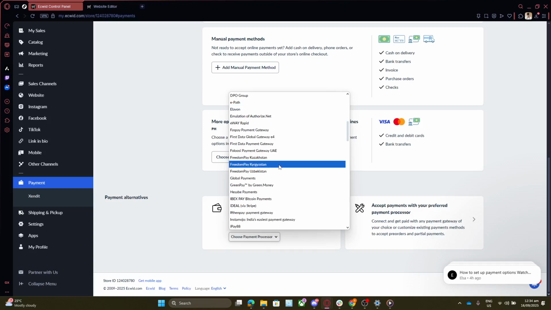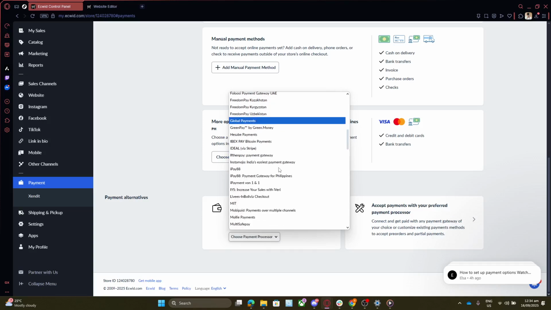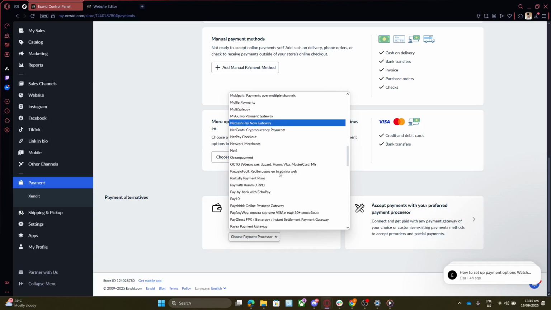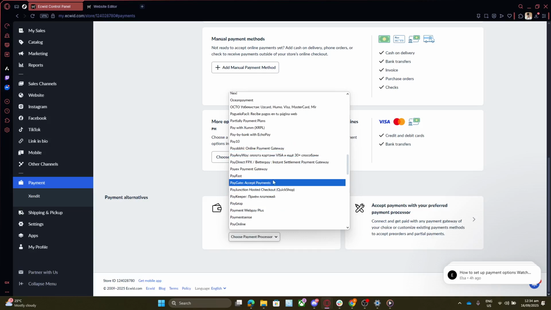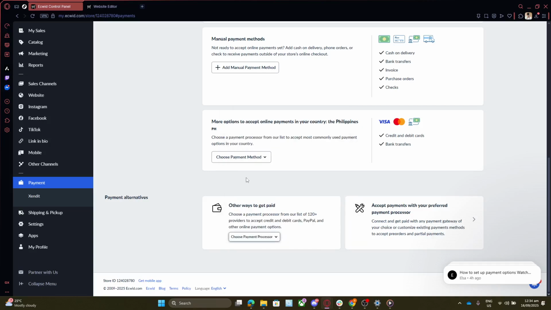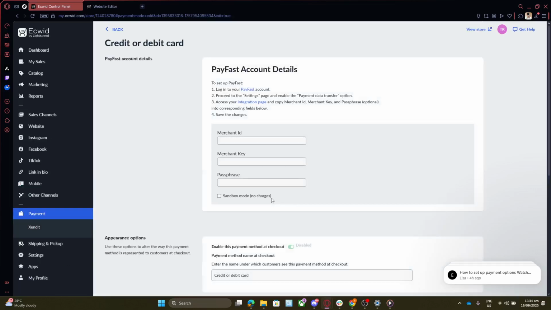Keep an eye out for Payfast. This is the service we'll be using. When you spot Payfast, go ahead and click on it. It'll lead you to a dedicated page providing an overview of Payfast services and why it could be beneficial for your store operations. Next, it's time to enter your Payfast account details.